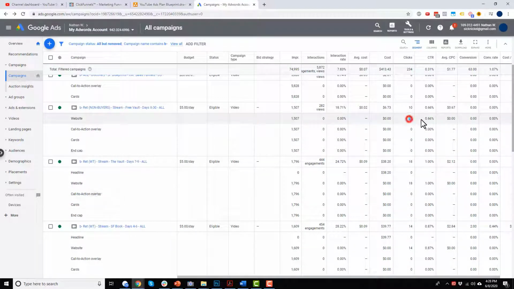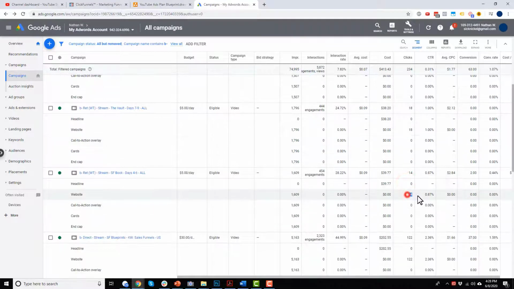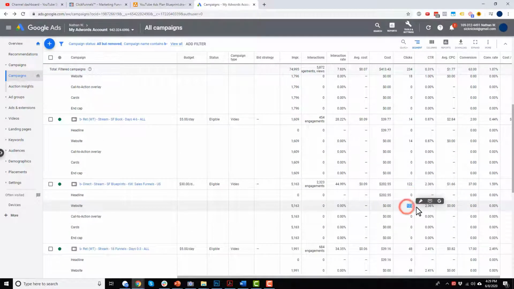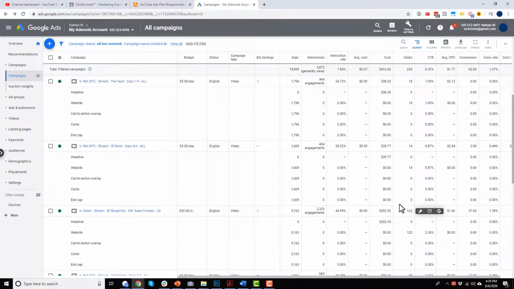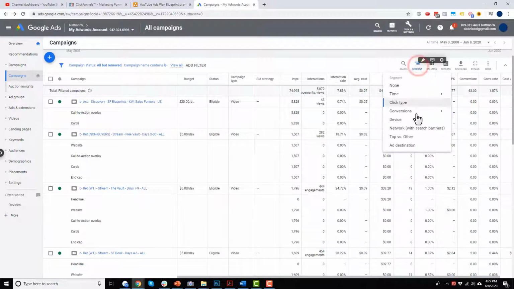Everything I see is website always. So I don't know if this is a useful segment these days, but in the good old days, people used to click on different things. Like you'd have some on your call to action overlay, you'd have some on your cards, you might have some on your headline. So I don't know. It's not as relevant anymore, but it's there.